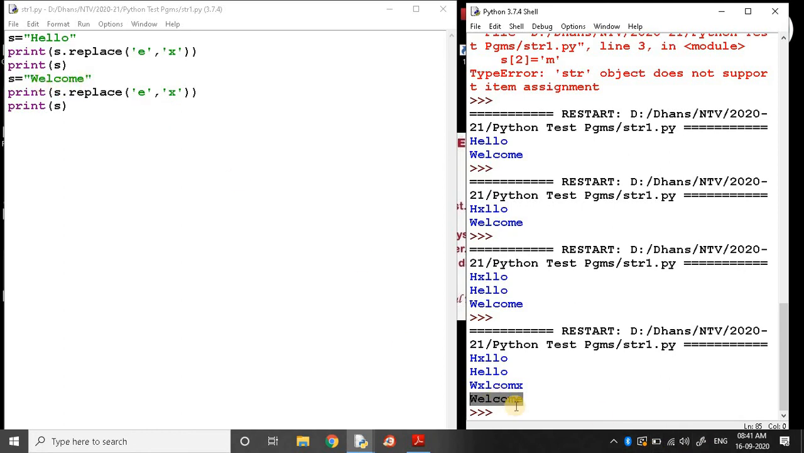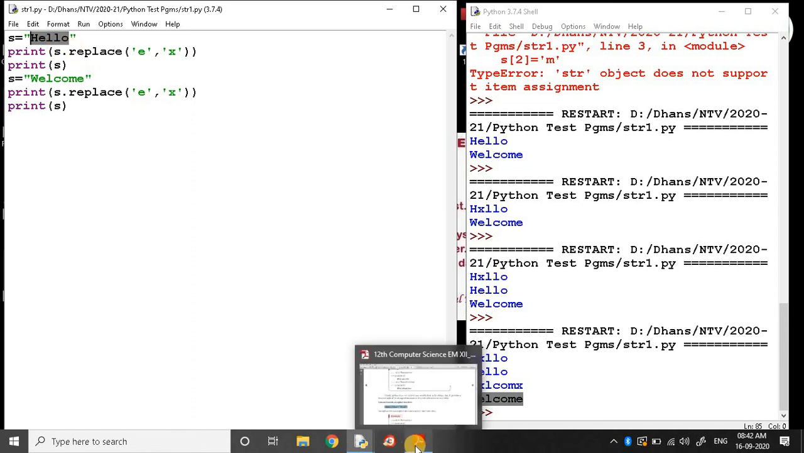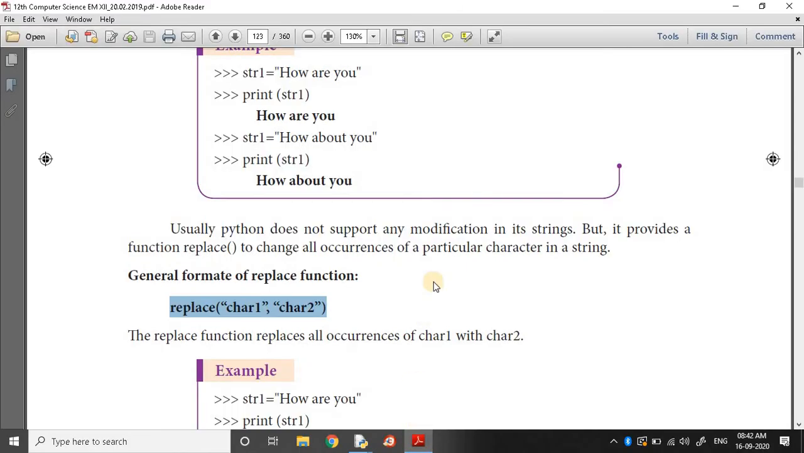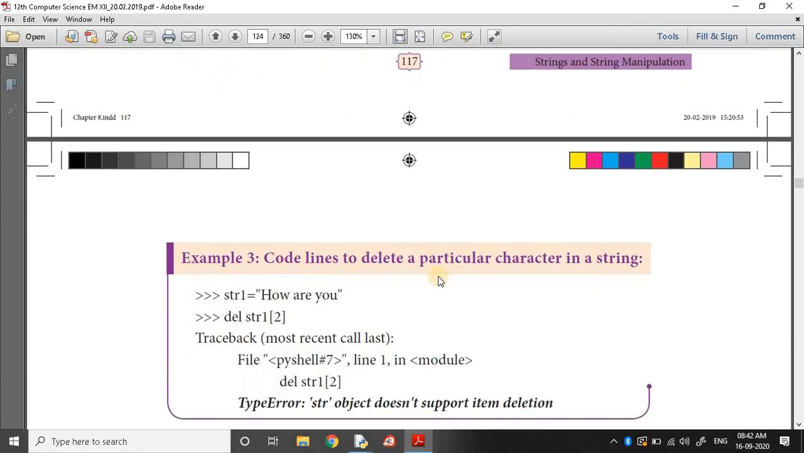Again, the s value is welcome. So the entire value can be changed by assigning a new value. But a character cannot be changed. We can change the characters of the string by using various functions, not only replace. But we obtain a new result for that time only. The string value remains unchanged. That's why strings are called immutable.